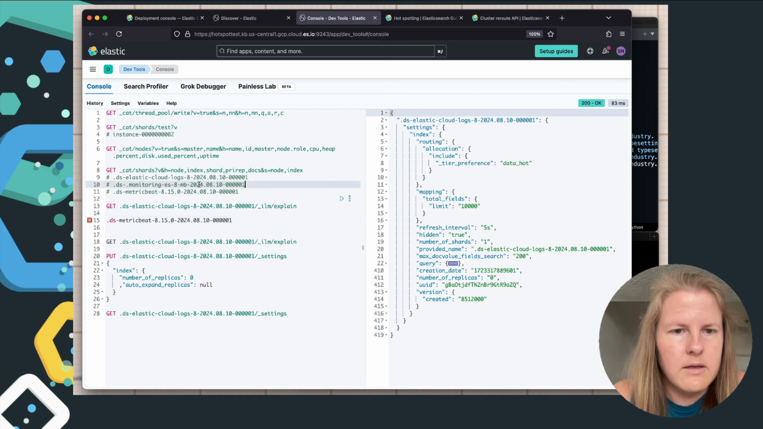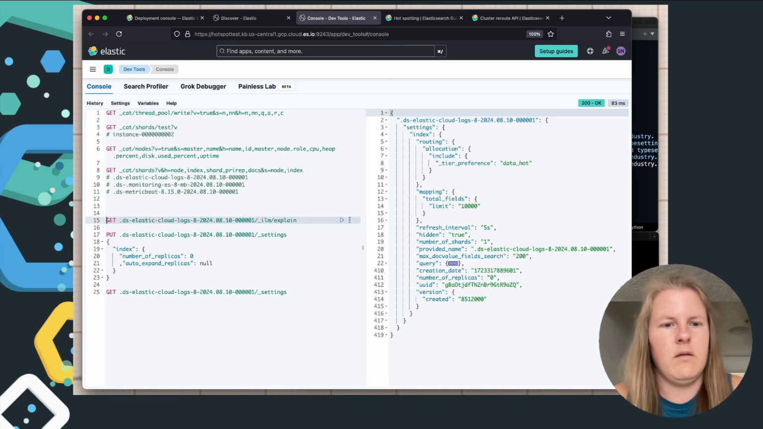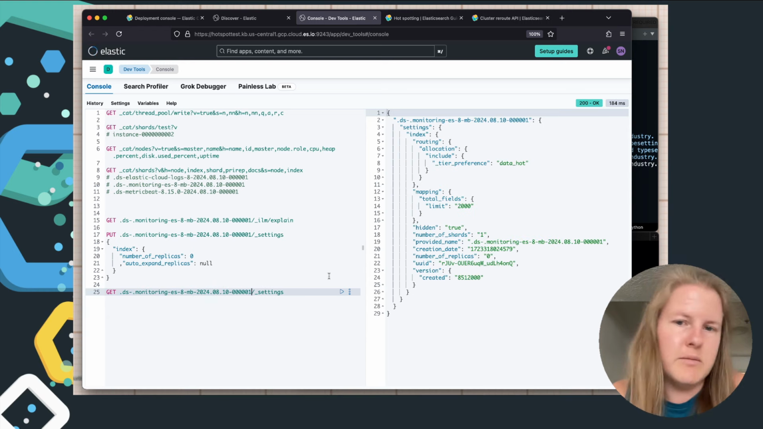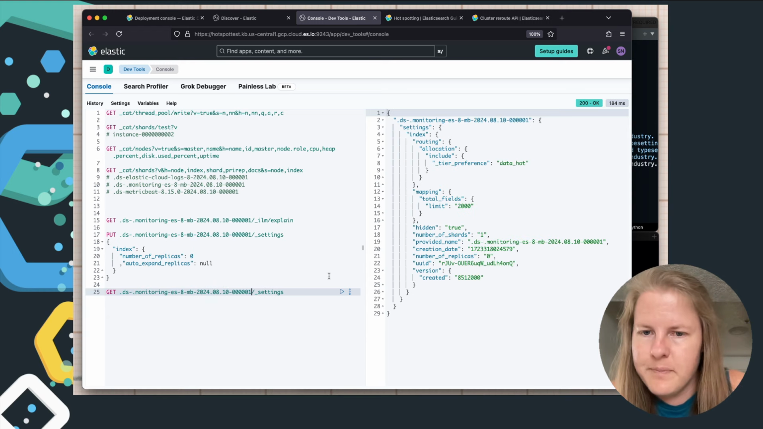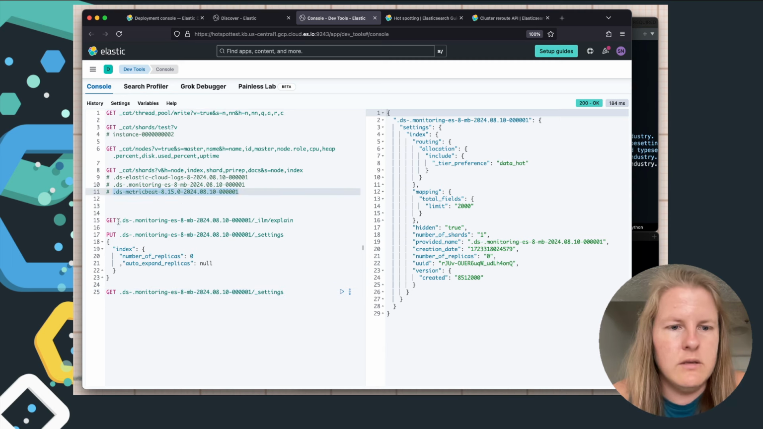Okay, now let's do the next one. Sorry, I'm trying to organize this so I remember. So do an ILM explain, it's not there. Do a settings update. Awesome. And just trying to reaffirm to myself what I actually think I've done. Okay, and then let's do that third one.